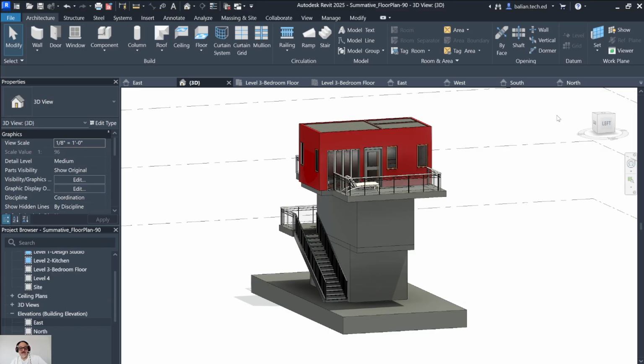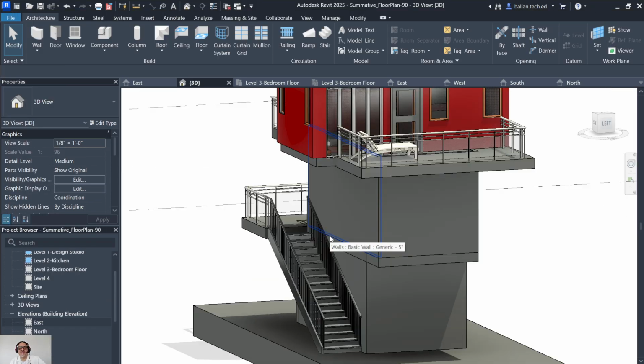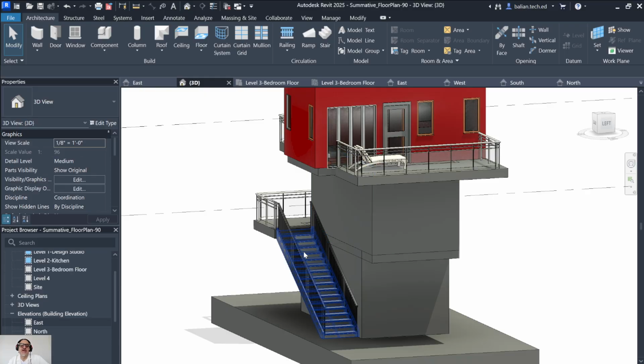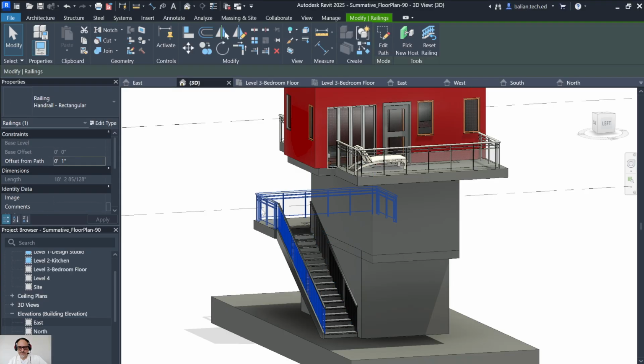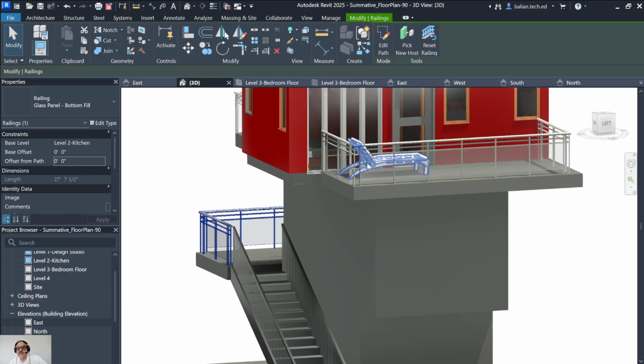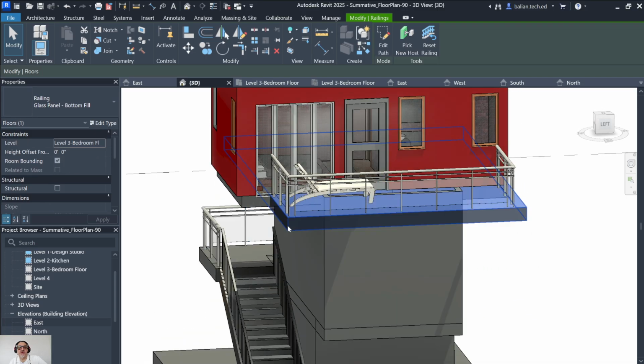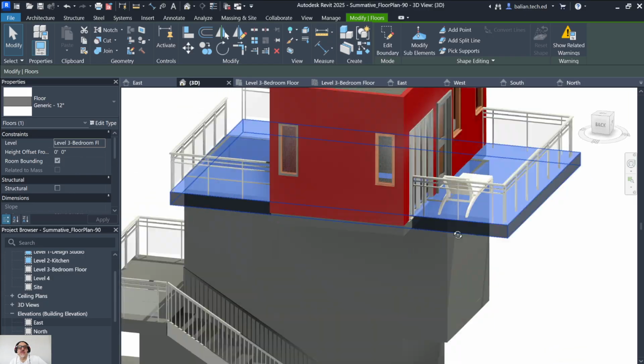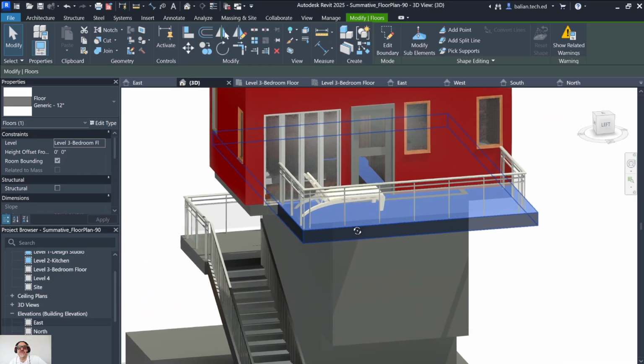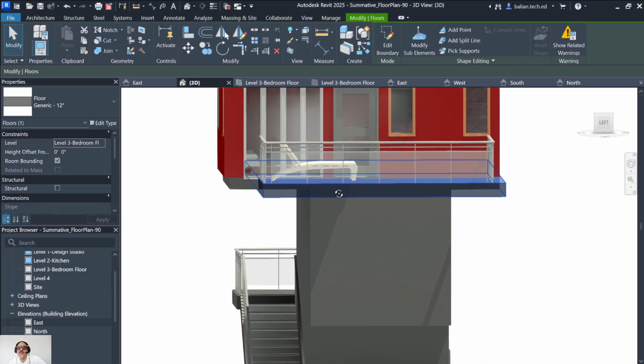All right, folks, it's just going to be a quick Revit demo here of adding stairs, railings, and a deck, okay? And this is not accurate, but it's just quick blocking just to get you up and running, okay? So we're just going to do something like that for now.